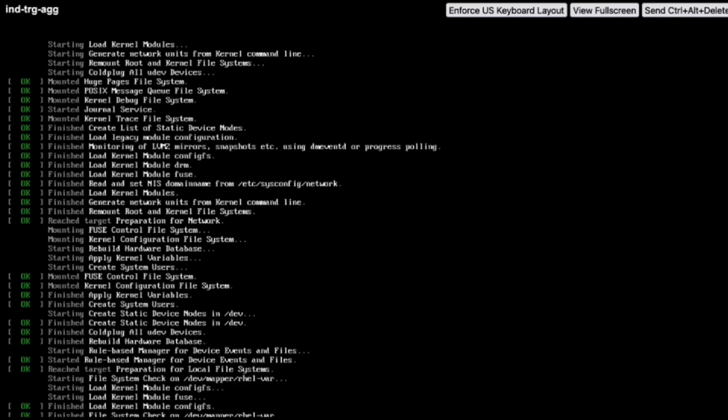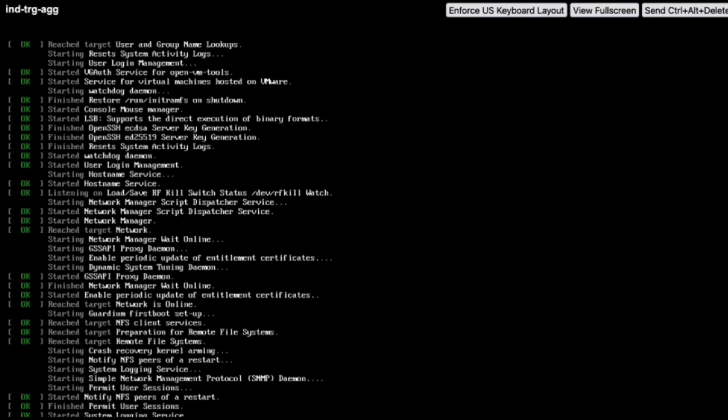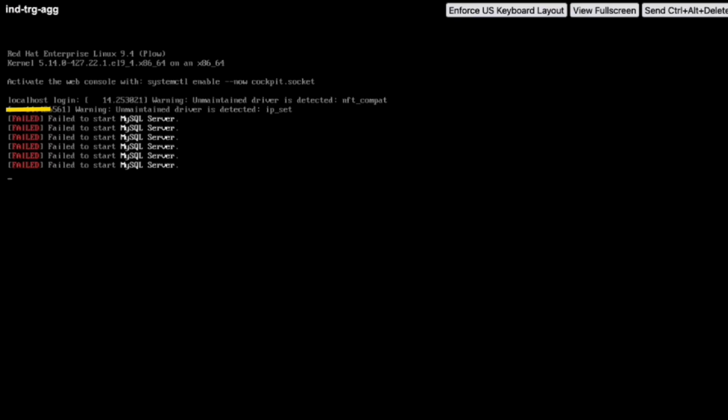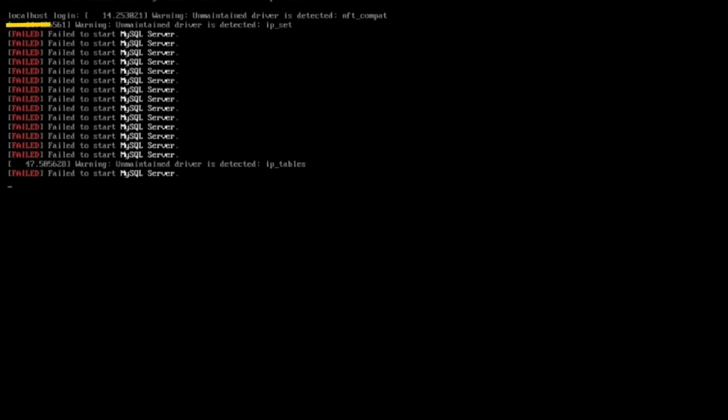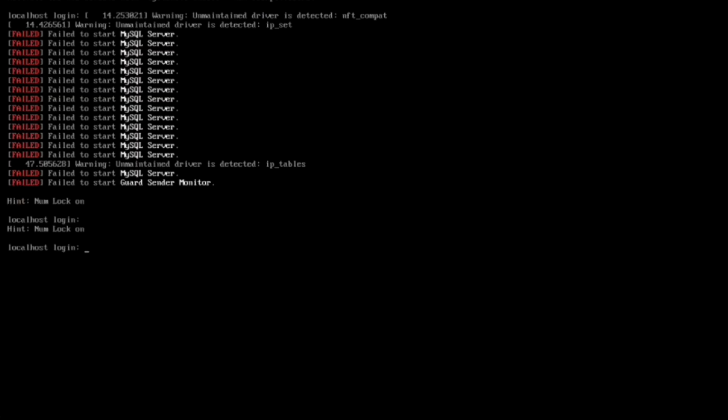It's being rebooted. Okay, you can see the reboot completed. It actually prompted the login, and the host name is showing localhost, and you might be getting those failed to start MySQL server messages. And I just want to highlight that if the installation is still going on, those are normal messages you may ignore. You just need to wait.